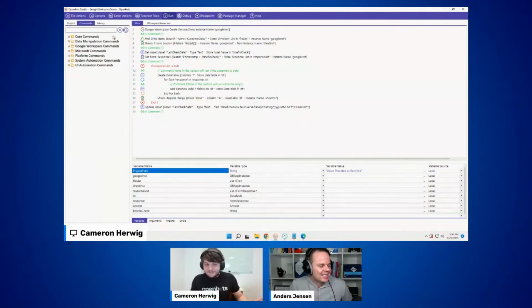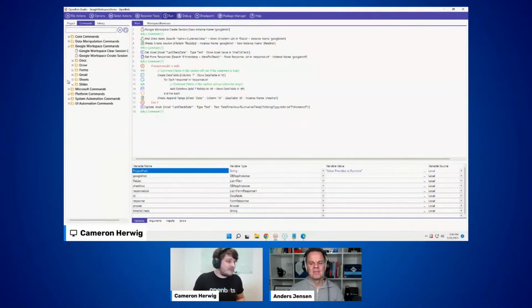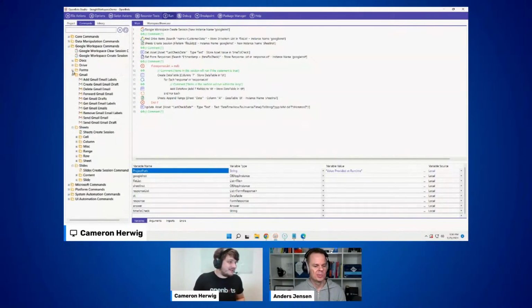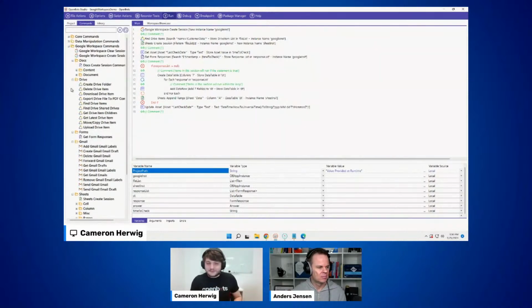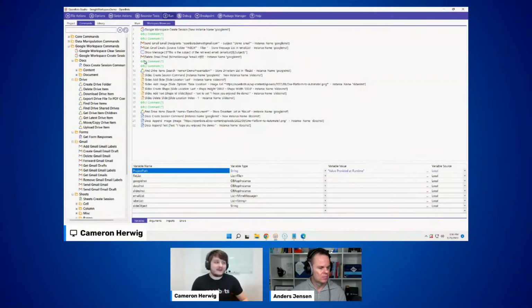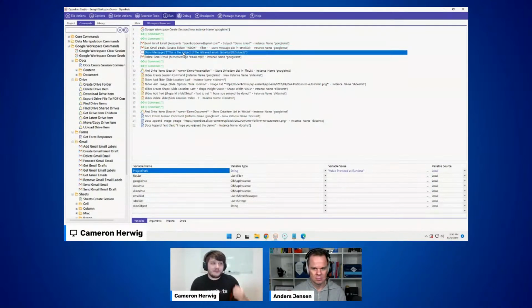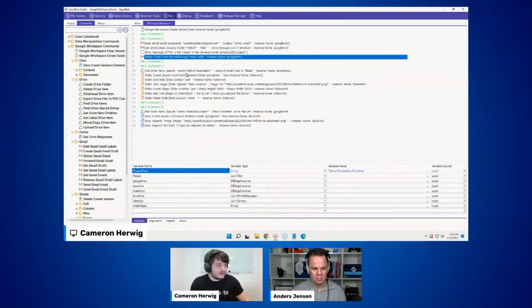So it's a pretty big package. We have a lot of commands in our Google Workspace package, as you can see here, covering a lot of their platform. So I just wanted to show off a few more things that you can do. As you'd expect, you can interact with email. We can send ourselves an email, get it back, show the subject, and delete it.